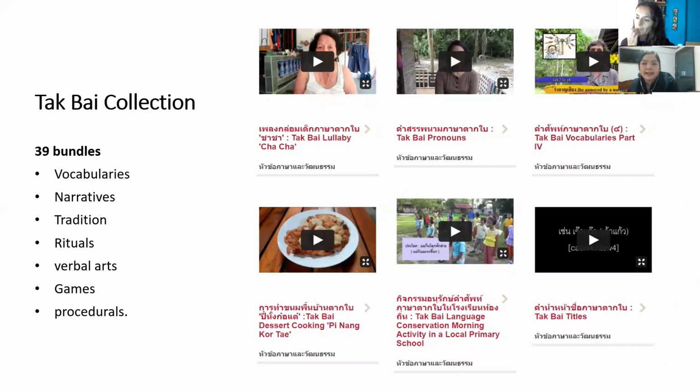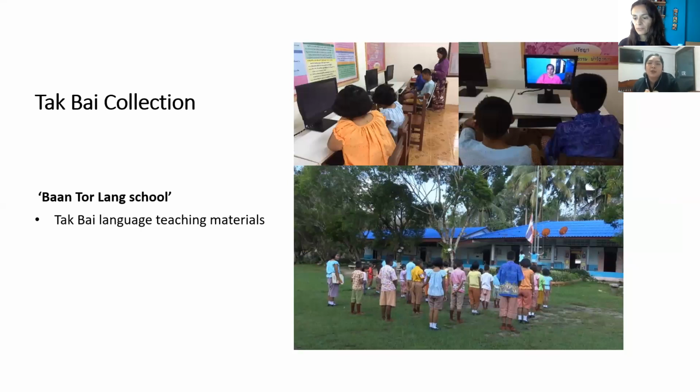You can see in the next slides, including vocabularies, narratives, traditions, rituals, verbal arts, games, and procedurals. Moreover, he was in contact with the school director of the local school, Ban To Lang School, because he intended to utilize those data as language teaching materials. Furthermore, he was also involved in the training of other community members in other workshops, and thus transferring the knowledge immediately acquired.